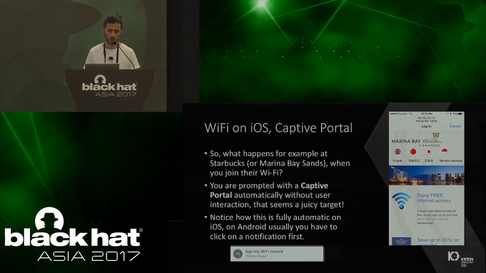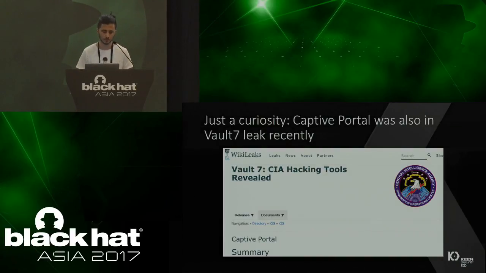And that seems a promising target, because it's rendering HTML content. And I find it interesting that on iOS, this procedure is automatic when you join a Wi-Fi. But on Android, usually it's not, except for some customization or something like that. You have to click a notification to sign in to the Wi-Fi.